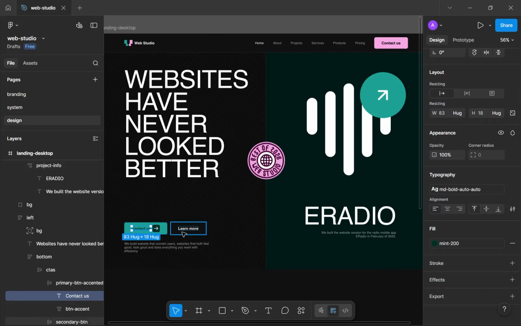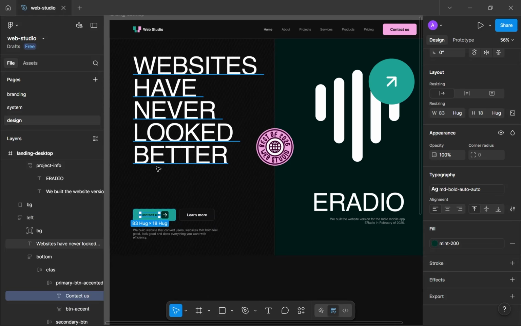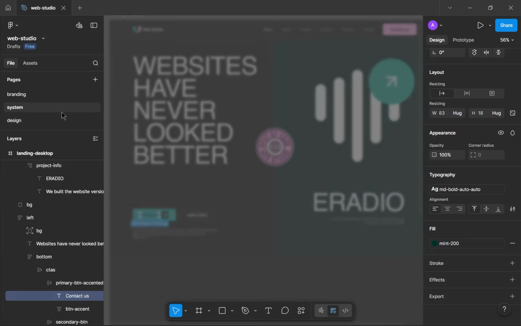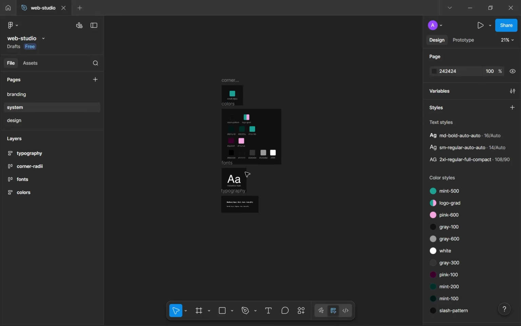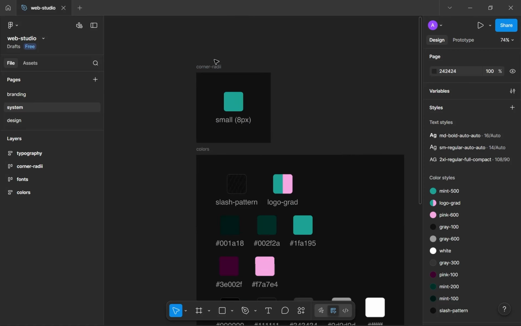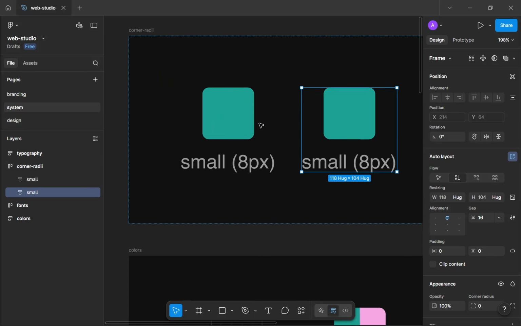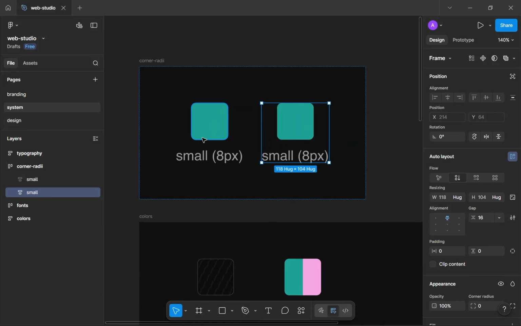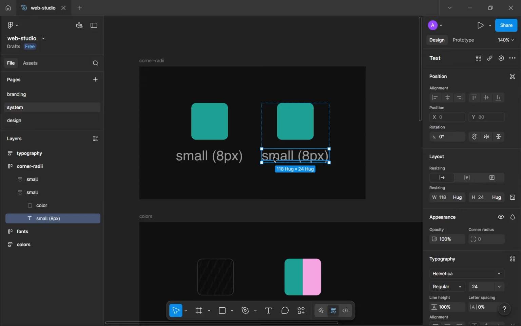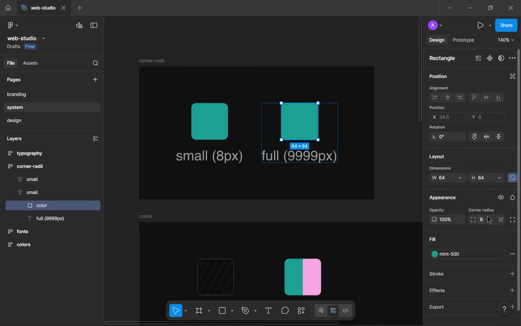Now, one more thing here is I'm going to go to our design system. And if you remember, we have corner radiuses or corner radii, I think. And one of them is small, 8 pixels. But I want another one called full. And this full will be 999. Actually, I'm going to make it 9,000. 999. This basically is, we can apply it here to see.